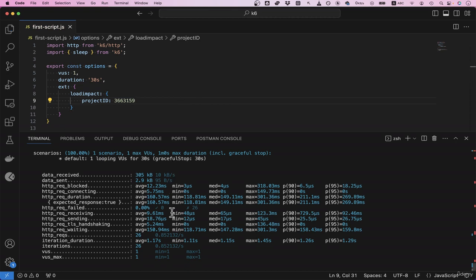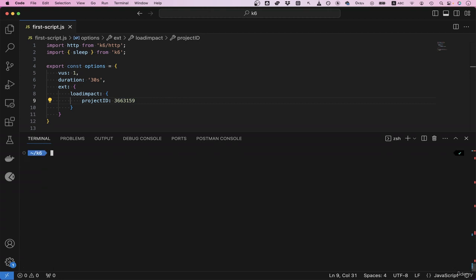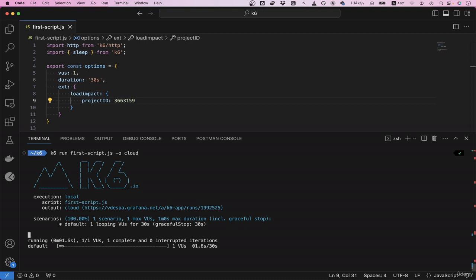Now it doesn't matter which type of execution you use, if you're using K6 Cloud to run this, or if you're simply outputting to K6 Cloud. For both situations, this project ID will be impacted and the results will be part of the project. So let me show you how this works. I'm going to run the script locally because it is a bit faster, and we're going to stream the results to the cloud. We can already take a look and see what is happening there.